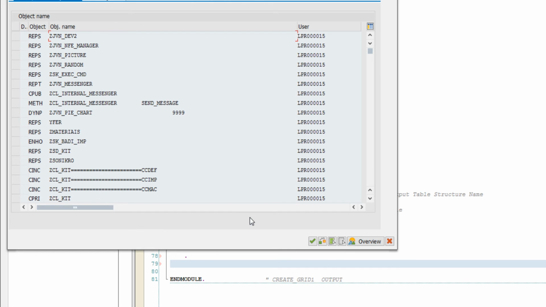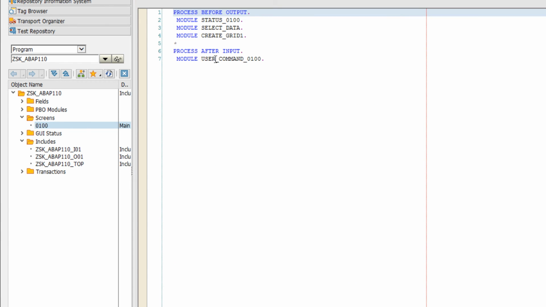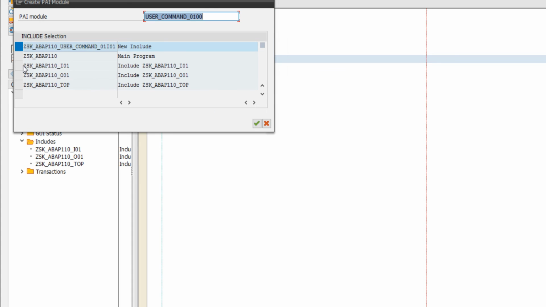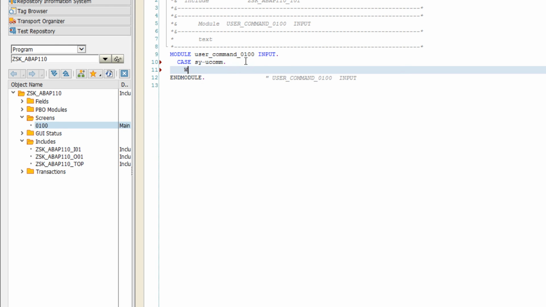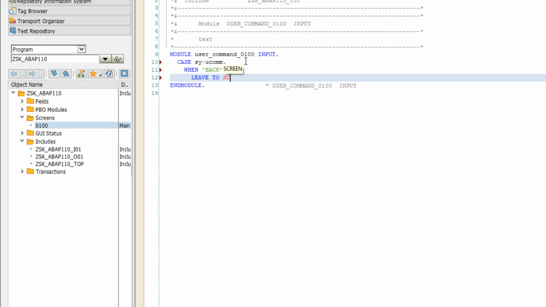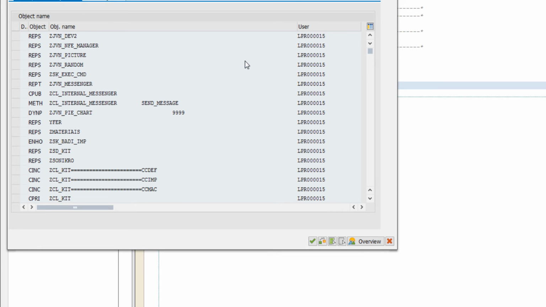So I'm gonna activate this module. I'm just going to program the PAI so I don't have to restart the transaction every time. Right, let's go here to user command. I guess you guys already know that from my previous tutorial. Case system user command, when back, leave to screen 0, so it will return to the previous screen.